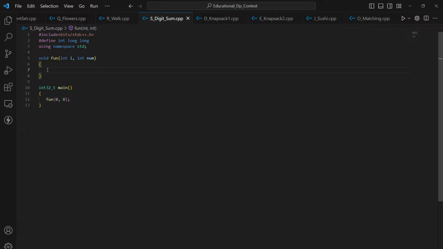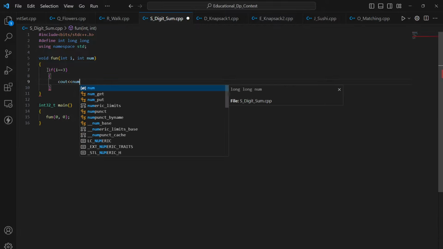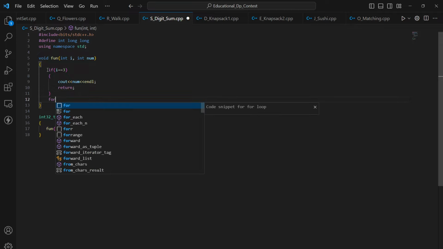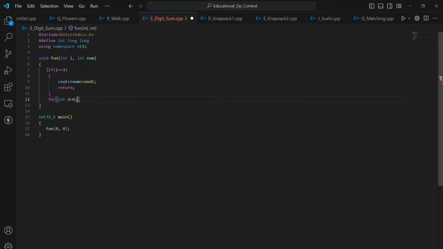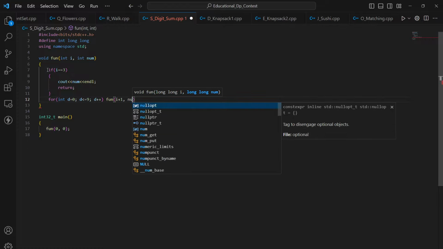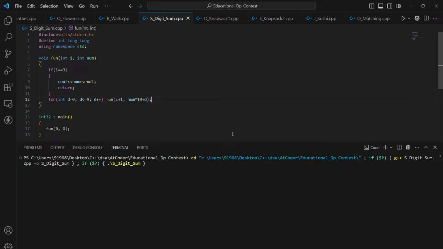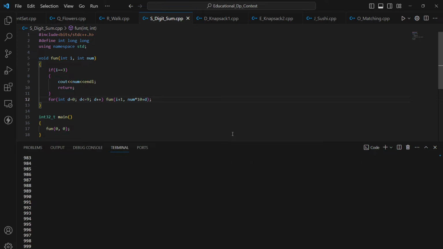If let's say i is equal to 3, we are going to print out that num and return, else we are going to loop for int d is equal to 0, d less than or equal to 9, d plus plus, calling f of i plus 1, num star 10 plus d. I think, yeah, let's run it. I think it is going to keep on printing till 3 digits, yes.